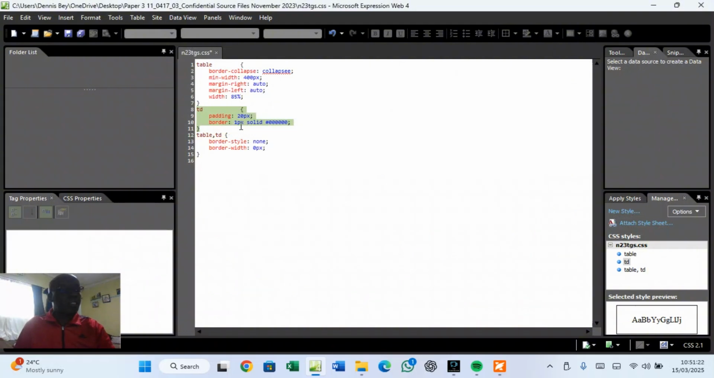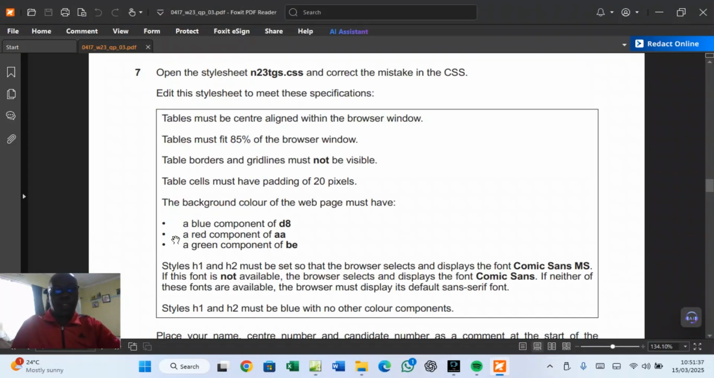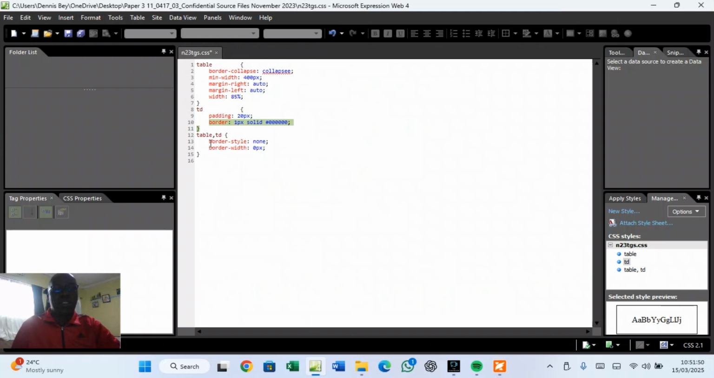And then what else do I need? This border thing, I'll come to it later and see what I'll do to it, because I've already specified here it should not appear. So the next thing is the table border grid lines must not be visible. The table cells must have a padding of 20 pixels. So if I look at my whatever here, the table TD is none, and this one here.